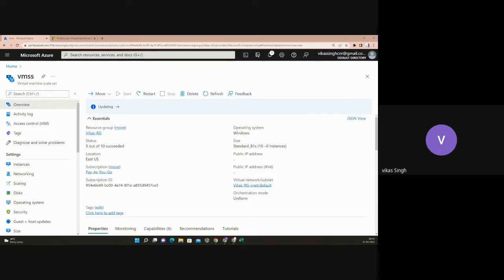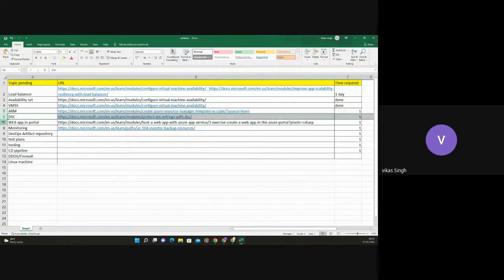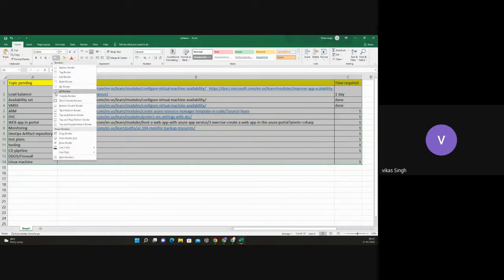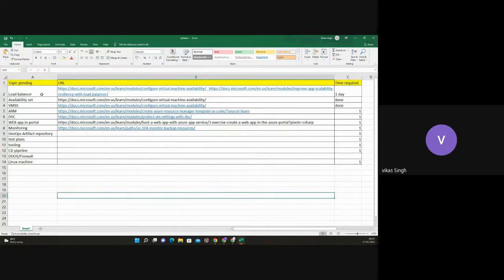So availability set we have completed. Virtual machine scale set also we have completed. We have ARM, DSC, web app and portal, monitoring, then DevOps repository, Linux machine. We start getting more added day by day. Okay, let's go to the load balancer.